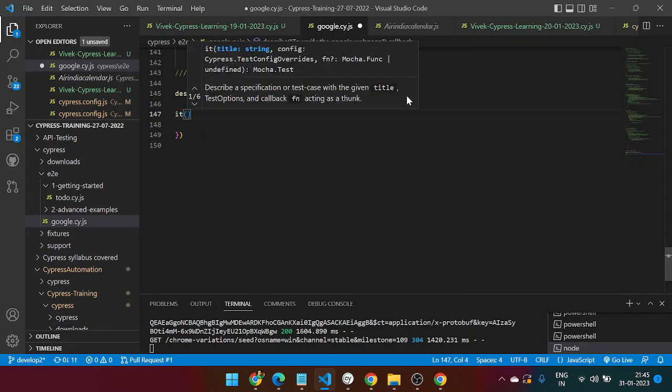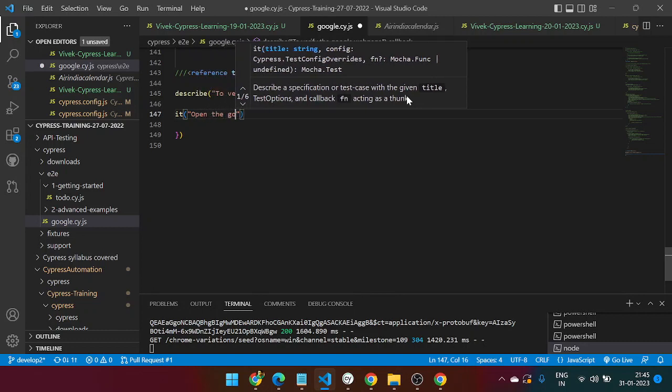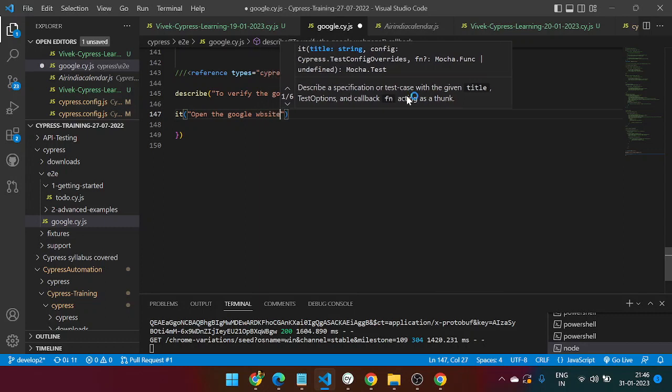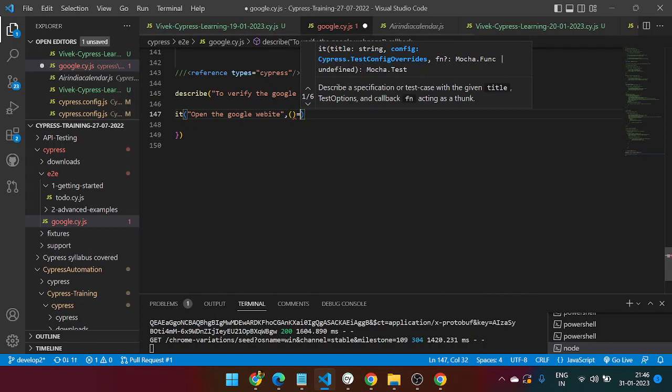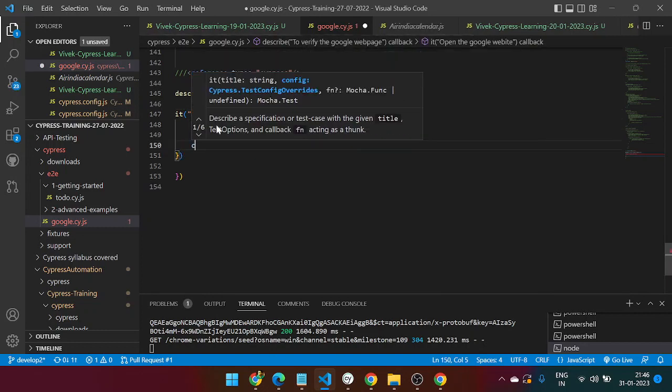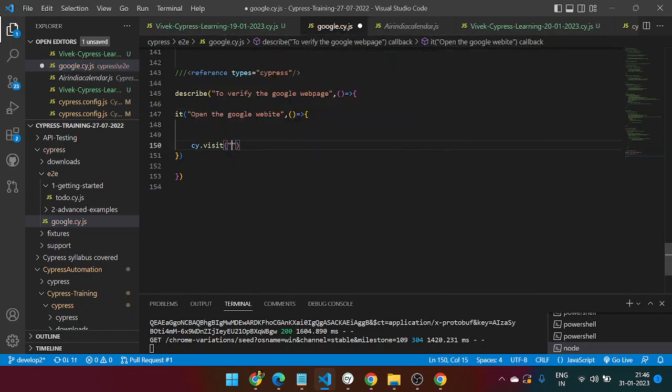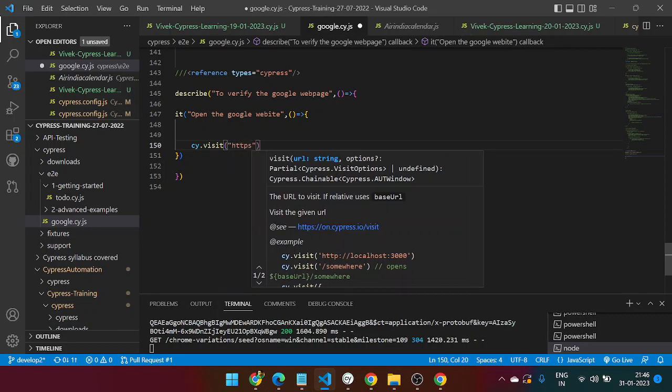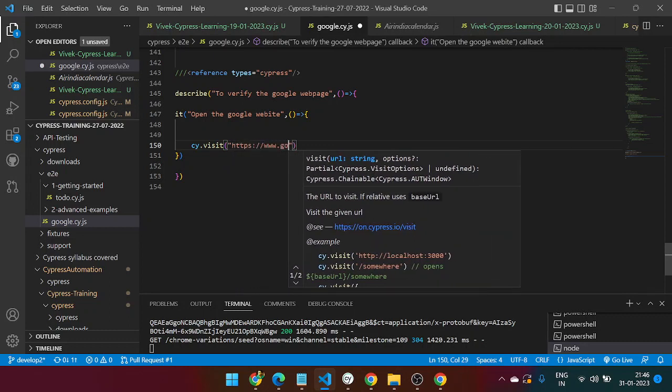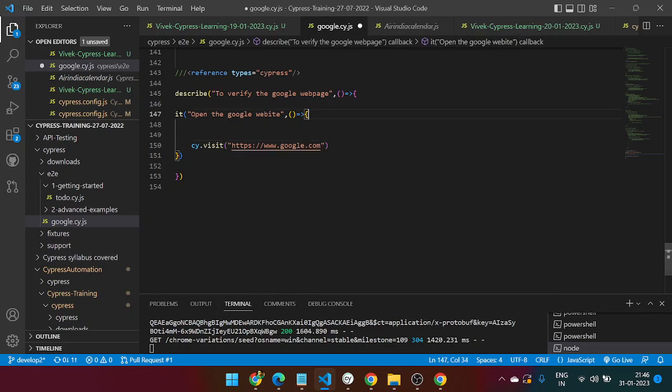Write the it block here. First write open the Google website. You can write as many it blocks as you want inside this describe block. Now write here cy.visit https://www.google.com. Got it?